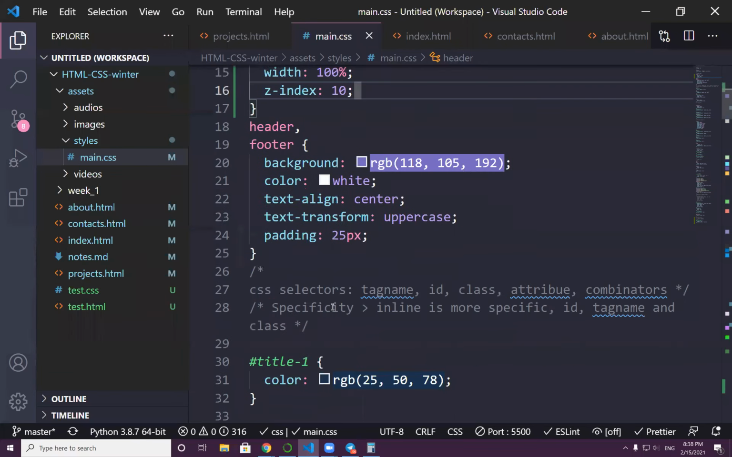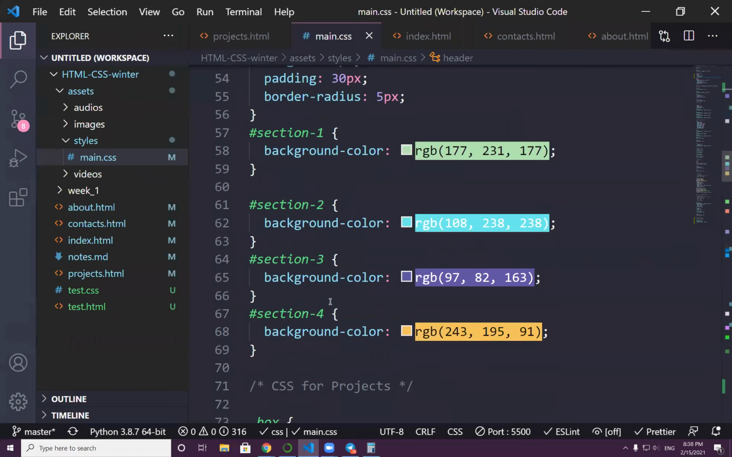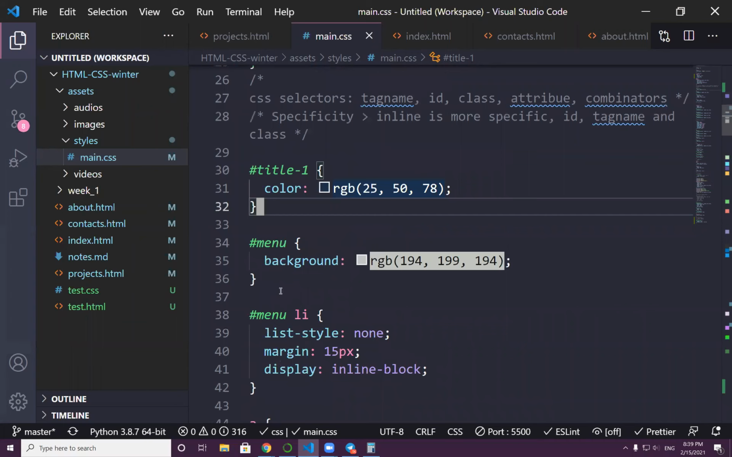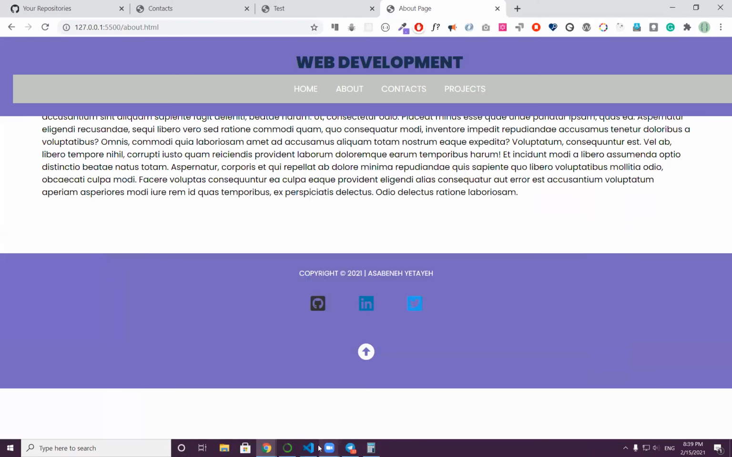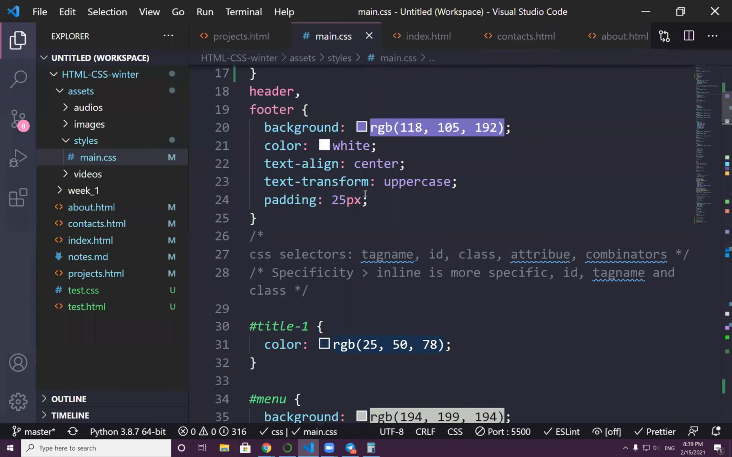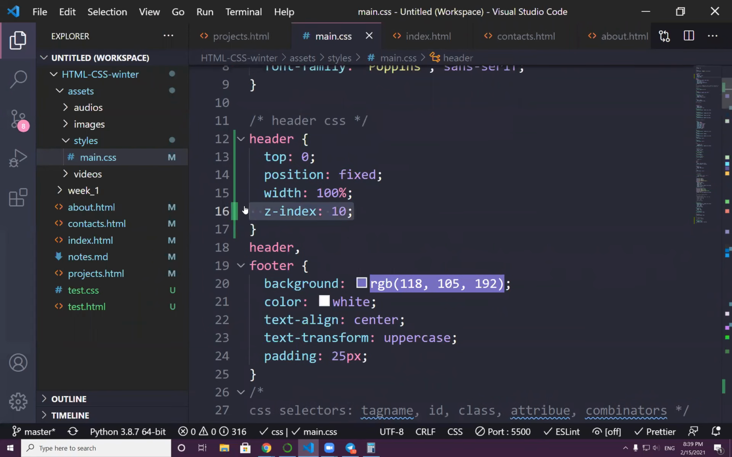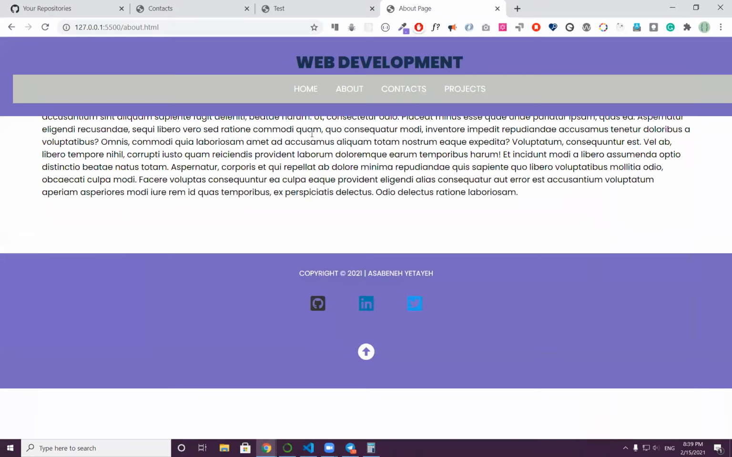So we can use the main, because where is the main section? Okay, z-index, let's just set that.